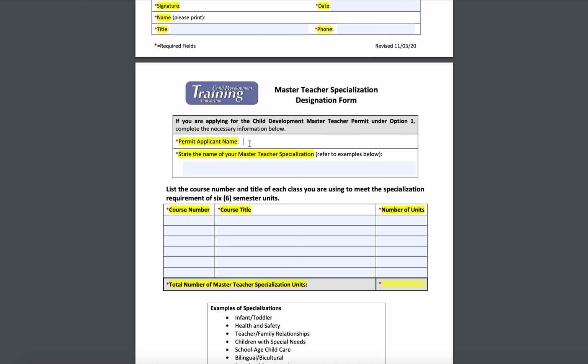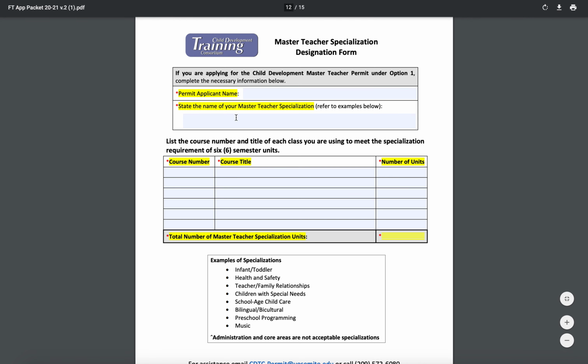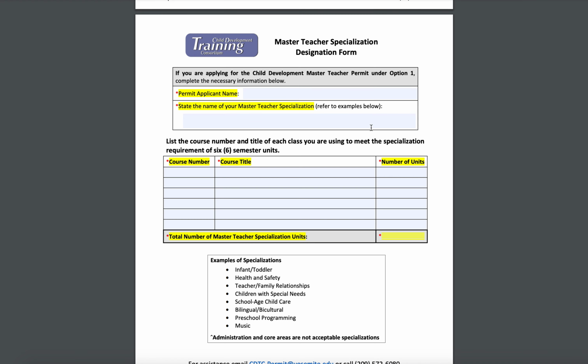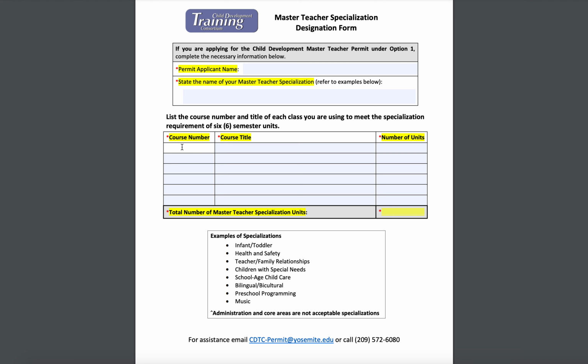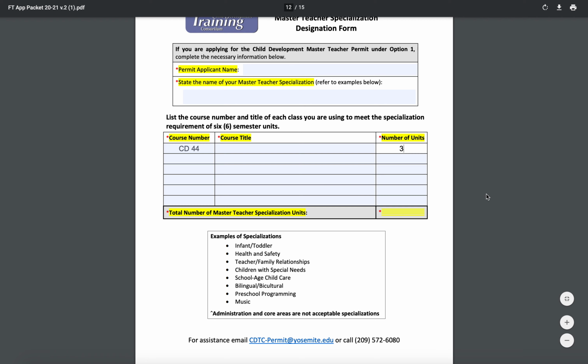Okay. Put the title of the permit, that's master teacher, the specialization, and it's going to give you examples right in here. See, is it infant toddler, health and safety, teacher? It depends on what 2 classes you've taken. If you're having difficulty identifying your specialization, just send me an email and your transcripts, and I'd be happy to tell you which 2 courses you can use as your specialization courses. But the course number, that would actually be CD 44, let's say, and then you put the name of the course, and then you put the number of the units.